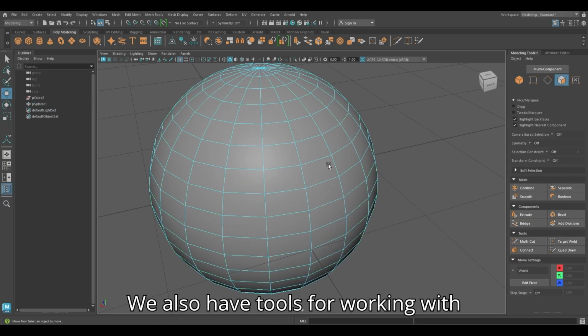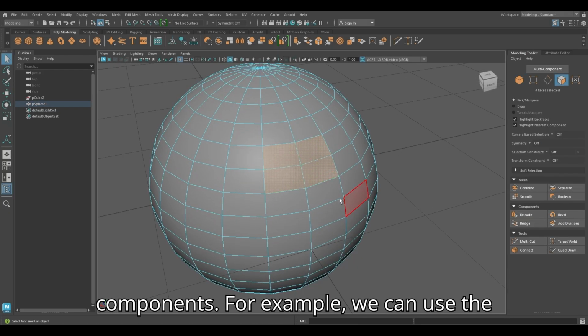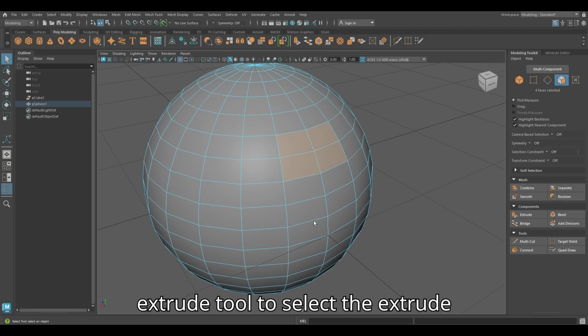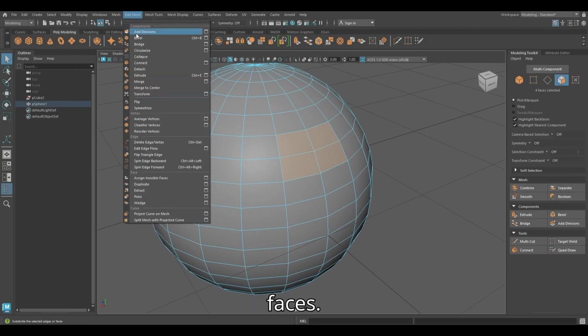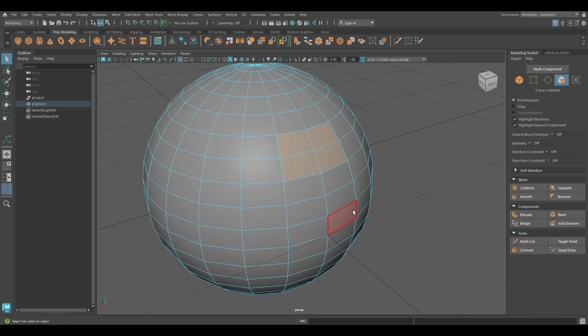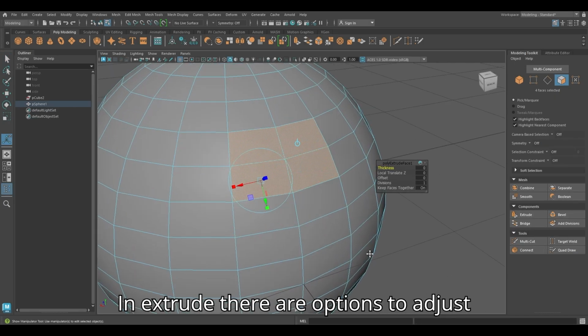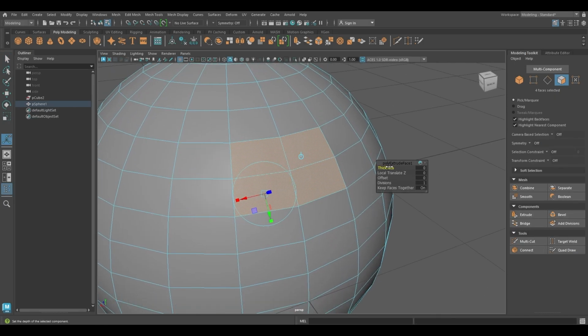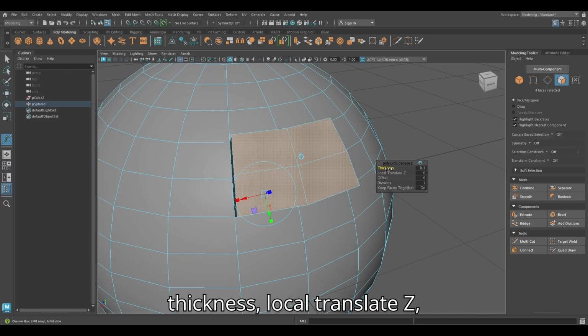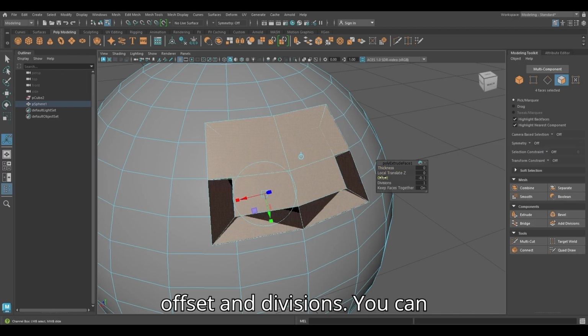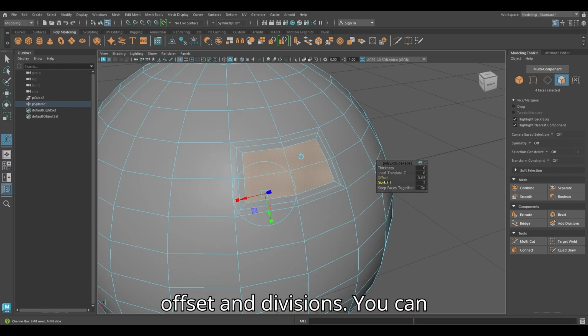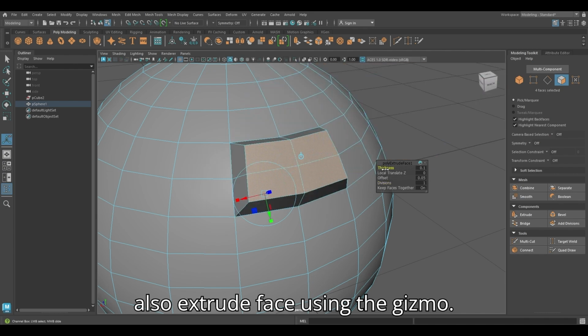We also have tools for working with components. For example, we can use the Extrude tool to extrude selected faces. In Extrude, there are options to adjust thickness, local translate Z, offset, and divisions. You can also extrude a face using the gizmo.